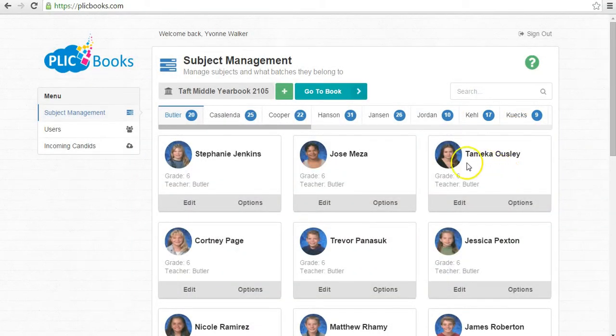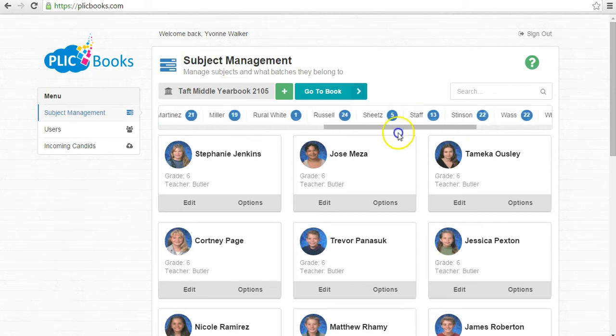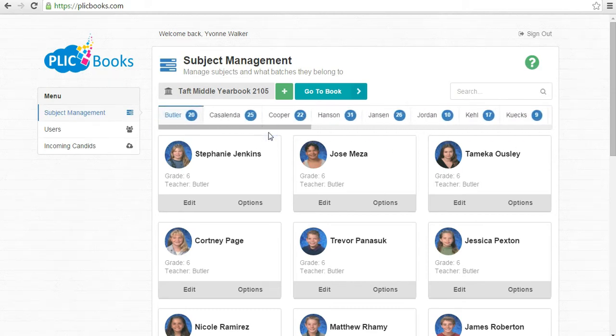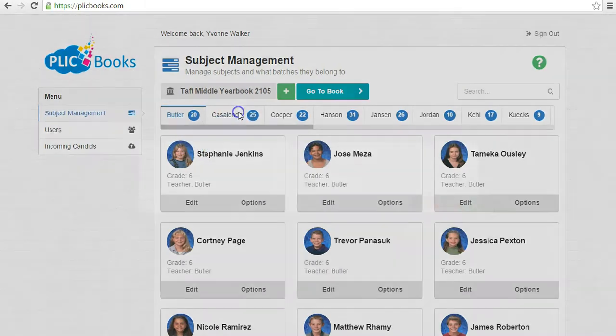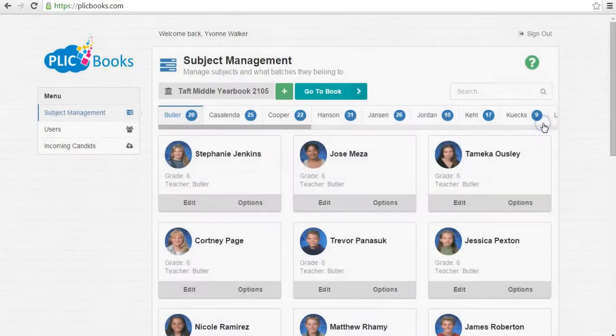Deleting them will move all of the subject's images into an unmatched batch at the very end, rather than completely deleting your images. Unless you move those images from the unmatched batch to another match, those images will not be printed in your yearbook. To move subjects from one batch to another, simply drag their image from one batch to another and choose whether you want to move them or copy them there.